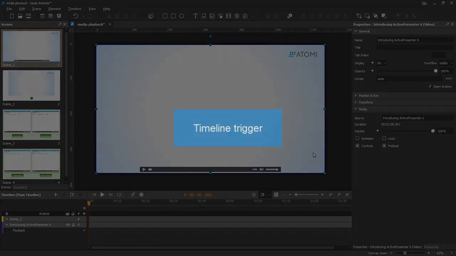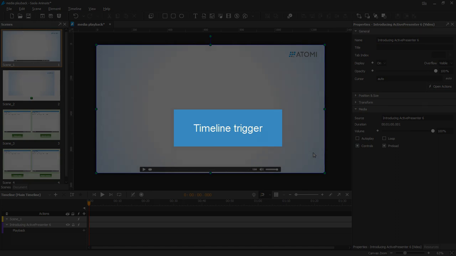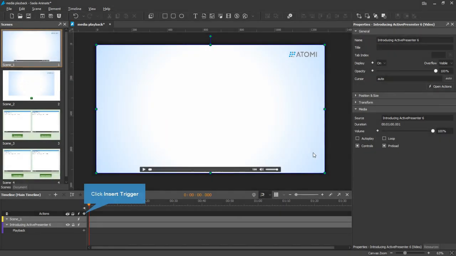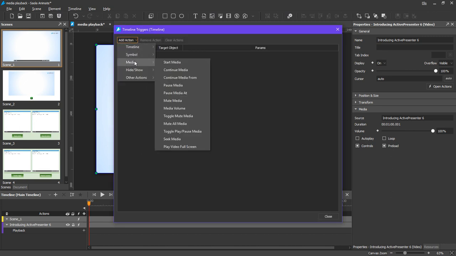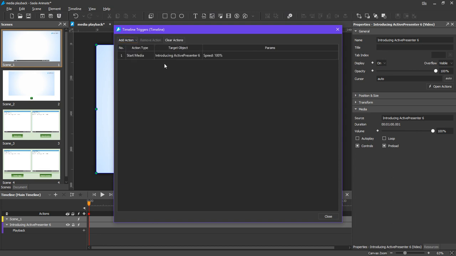Second, use timeline triggers to control playback automatically. In the timeline pane, click the Insert Trigger button. Click Add Action and select the media action you want. I will choose Start Media to play the video from the start.